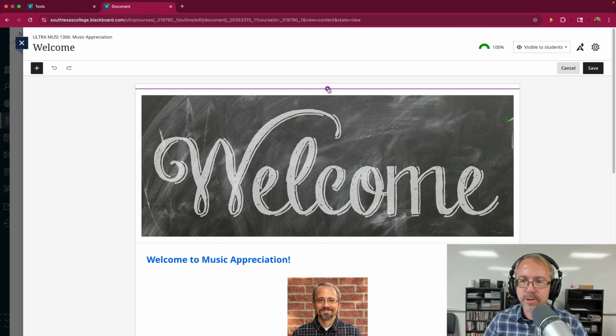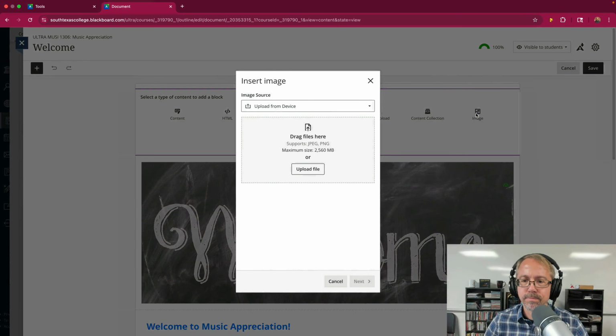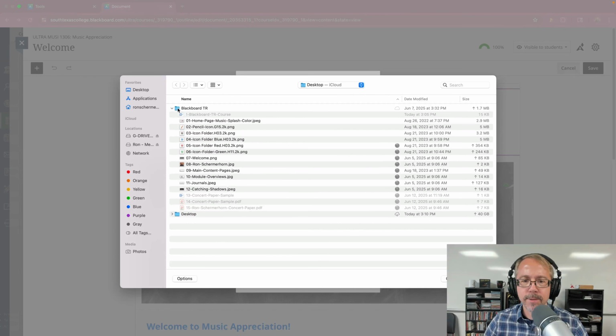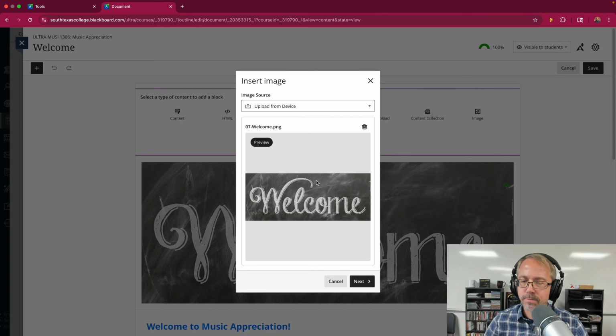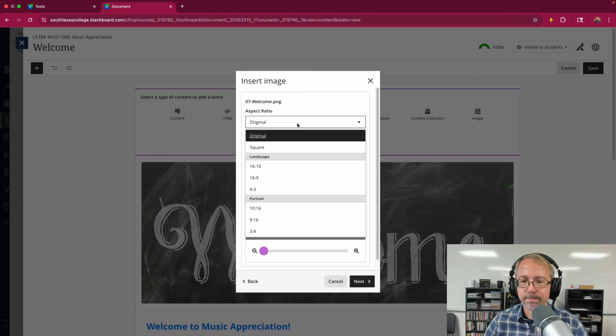You can too. Let's click the plus sign, and let's go to image. Now, we can upload from device, and I can just click upload file. Let's do that now. I'll go to my Blackboard training folder. I'll click that. I'll find the image I want. Boom, and boom. Preview looks awesome.